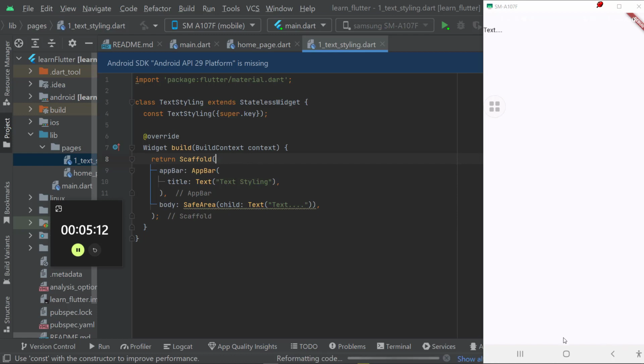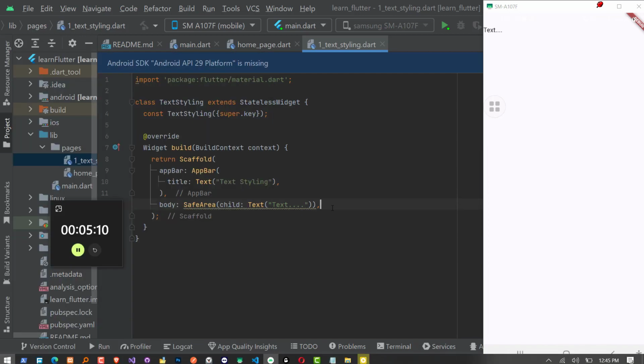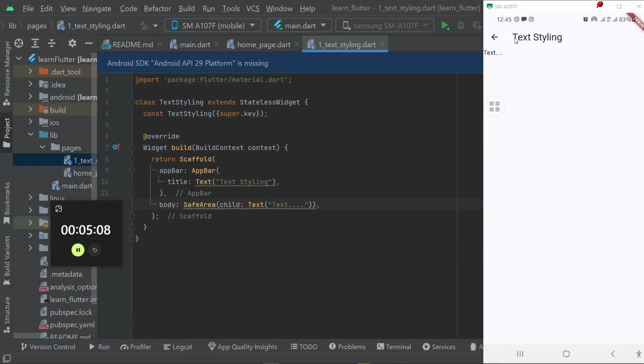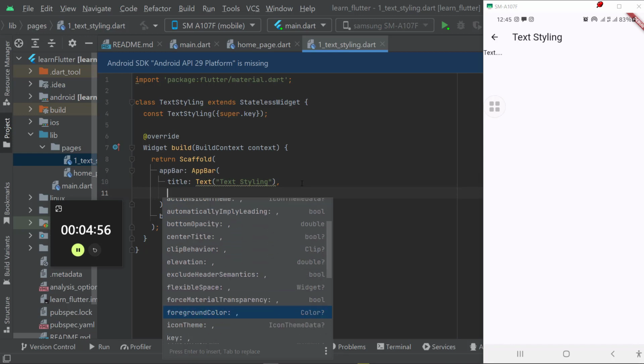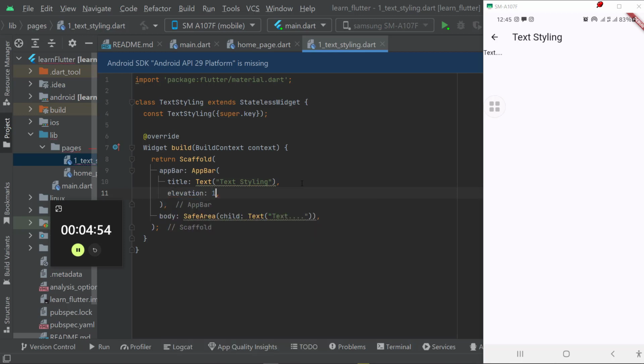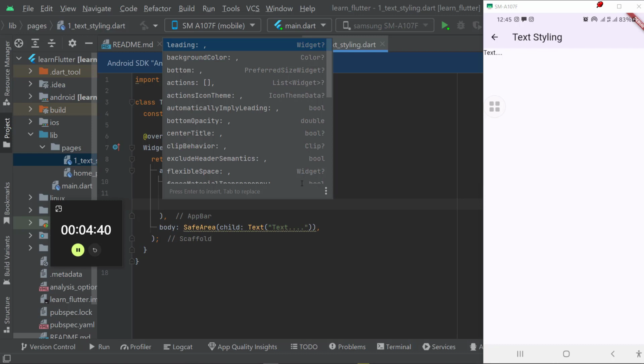Now you can see we have text styling there. Okay, so this app bar has so many things: leading, elevation, all that. You can come and play with them. It has so many things that you can do with it. All right, so I'll not go so much deep.